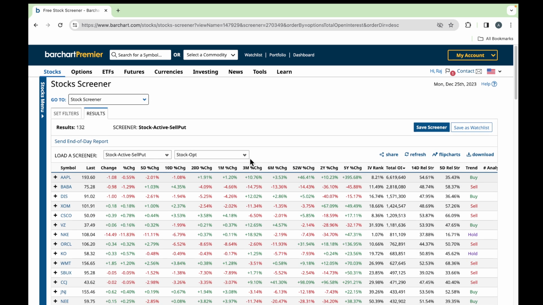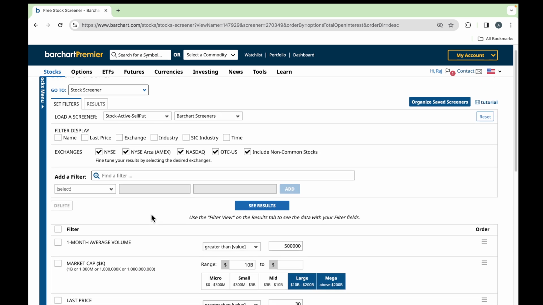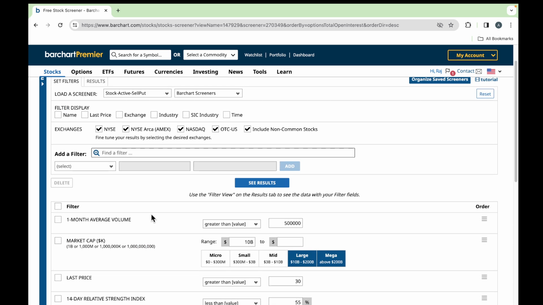Look, we got some good data points here. If you look at my screener, I will go into my set filter. You can look at my filters here. From a filter perspective, I got various filters. I want 1 month average volume to be over 500,000. Liquidity is key. You could also change this to over 1 million, and market cap above 10 billion. I want a little more stability. I'm not interested in very low cap stocks when I'm selling put options.